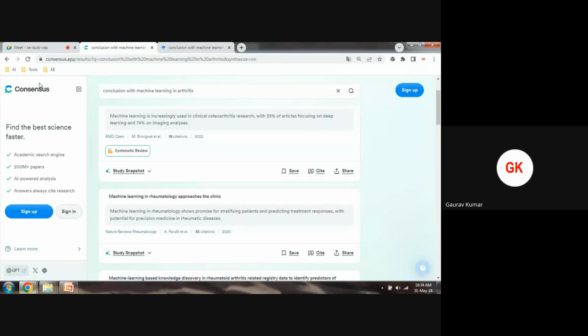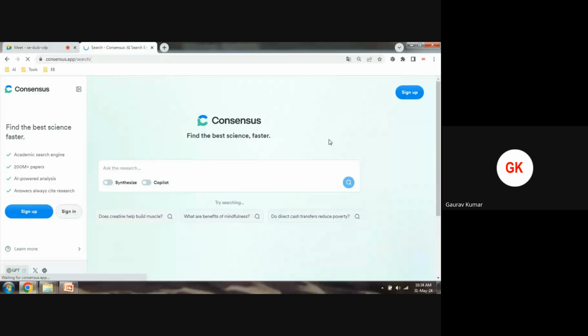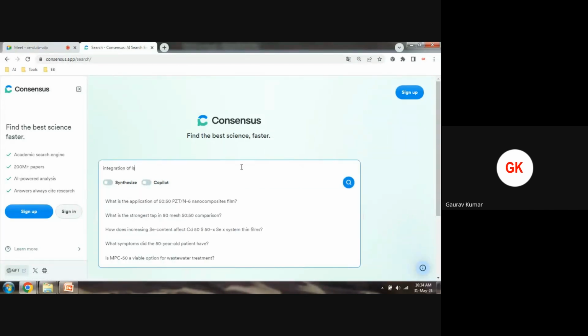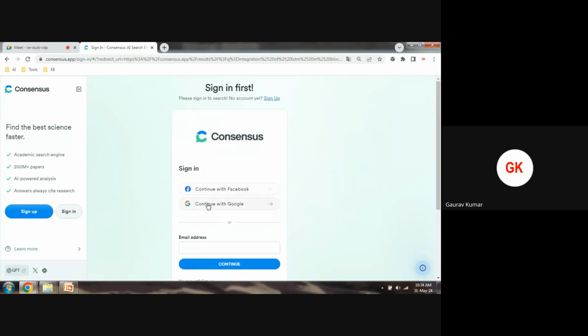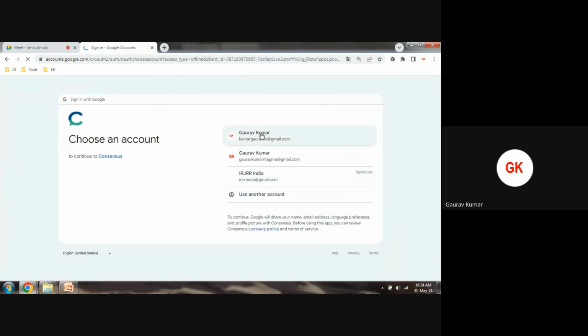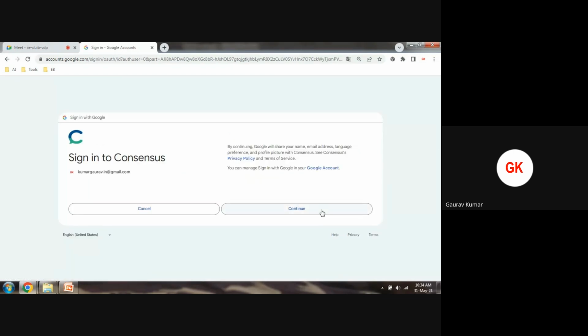In the same way, integration of LSTM in blockchain with astronomy. Okay, so we can sign in with our classical Gmail account. We can sign in and get some AI based results.